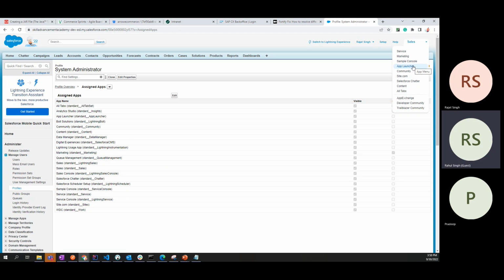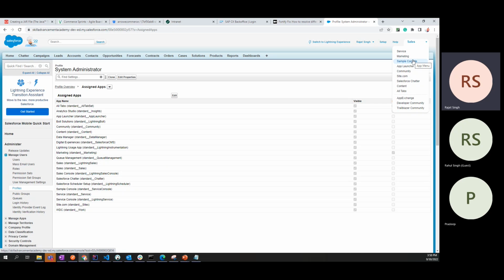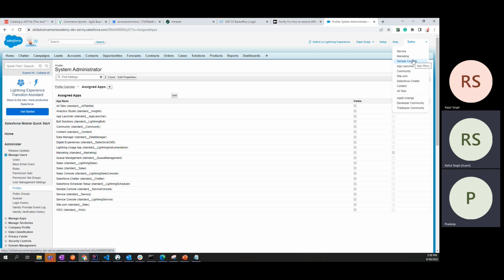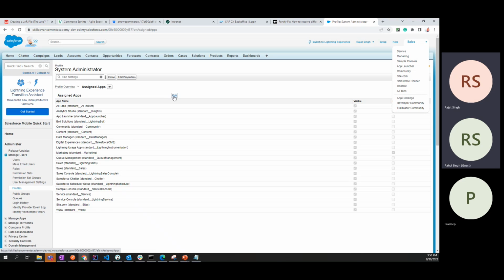Yes, I did tell sample console. Yeah, so once you have done that, let me know, Rahul, once you finish. But I can't click on this checkbox. Nothing visible or default option. You will have to click on this edit, Rahul. Oh, got it. Edit button. Yeah, yeah.